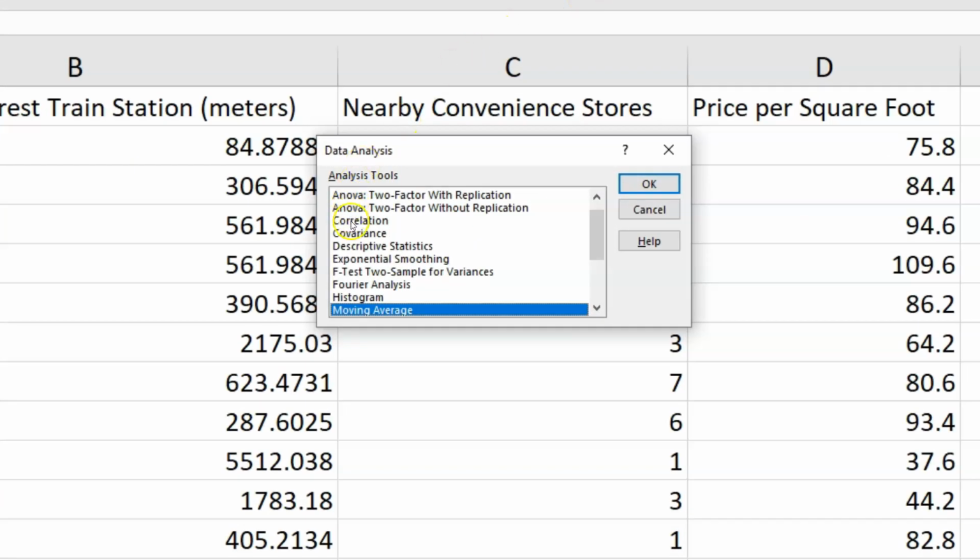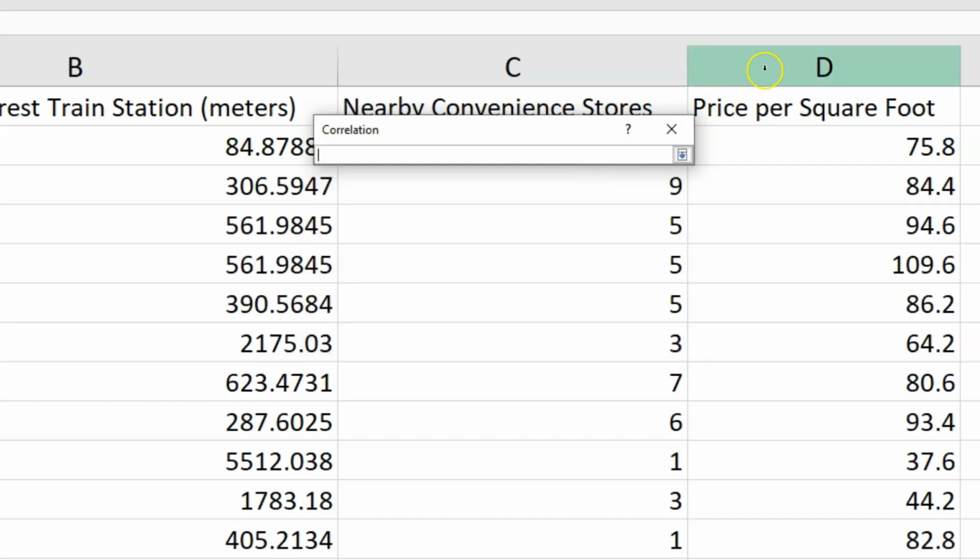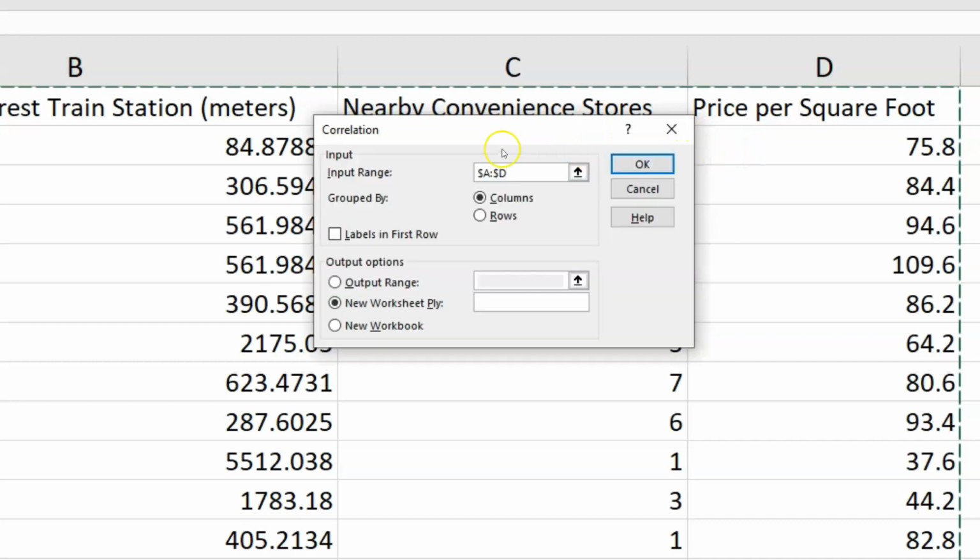So what I'm going to do is click Data Analysis, and then I'm going to select correlation. And I'll go ahead and click OK. And as the input range, what I'm going to do is use the column headers again, and I can do this because this is the only data set in this worksheet. I'm going to go ahead and select all of the fields.